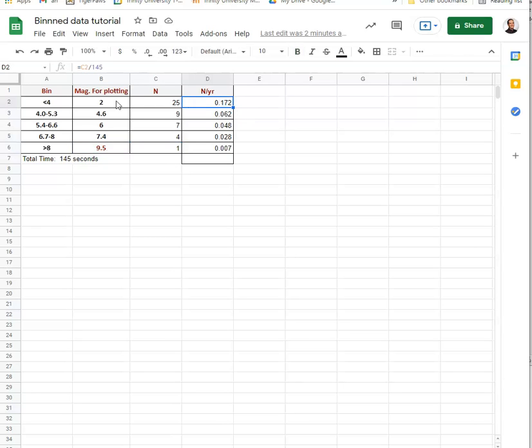Then I went ahead and did a really simple formula. I just took your n value and divided it by 145 seconds, because that's the total time, at least for this made up earthquake machine run. The total run time for the entire experiment was 145 seconds. And then I could just copy and paste that all the way down.